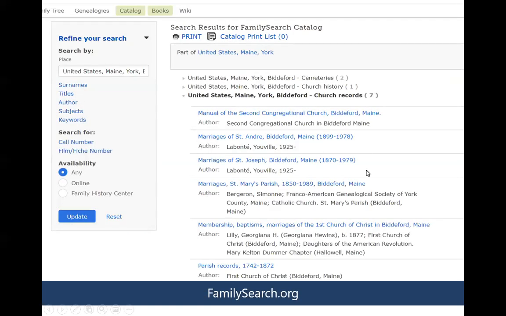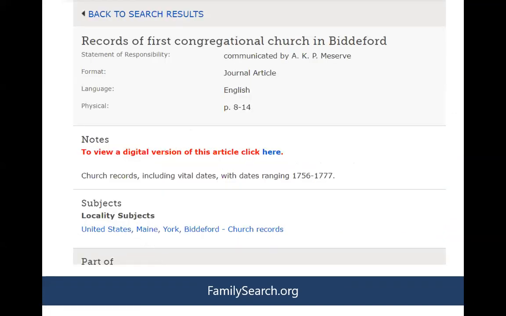The next screen shows me everything that the Family History Library has about Biddeford, Maine. Some of this material is digitized, some of it is only in book form in Salt Lake. If I click on the heading Church Records, then the list expands to show me the 7 items. Not all of these are digitized. As I said, some will be books and others will be on microfilm.